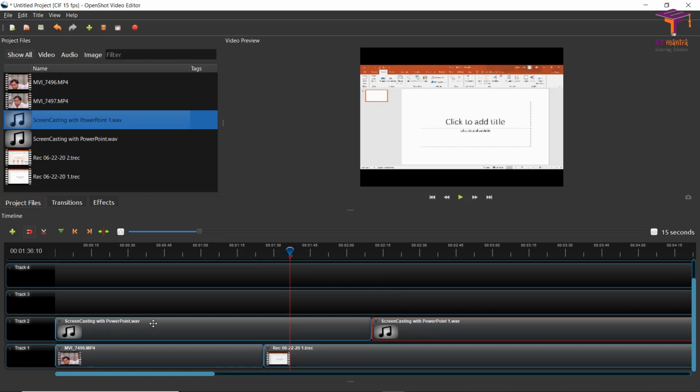Now because this audio is on second track, it should overlap the media which is on track 1, but it will not overlap because it's audio, it's not visible. If I would have put something else, then the media which is available on track 1 becomes invisible.